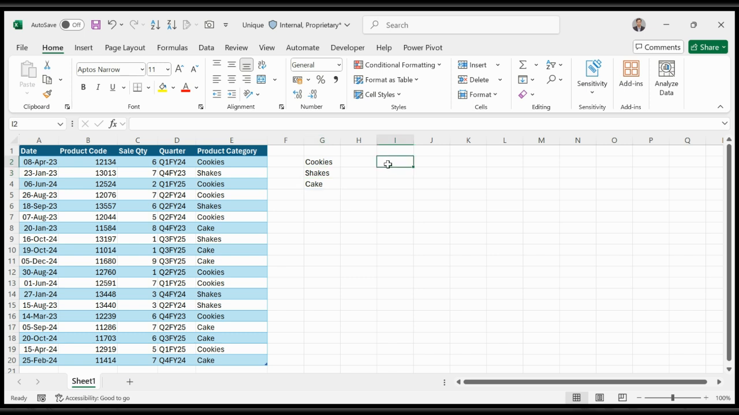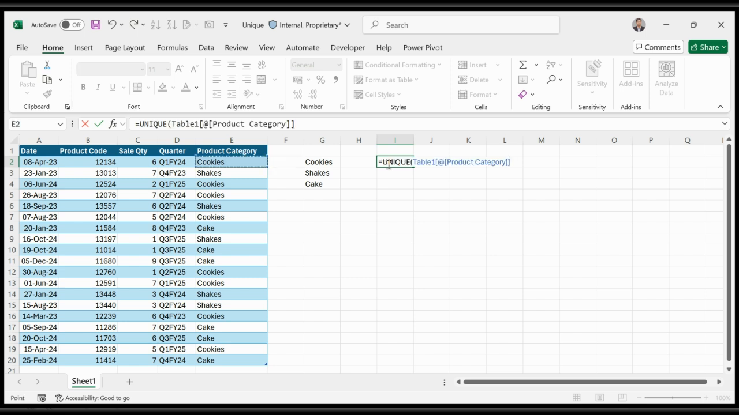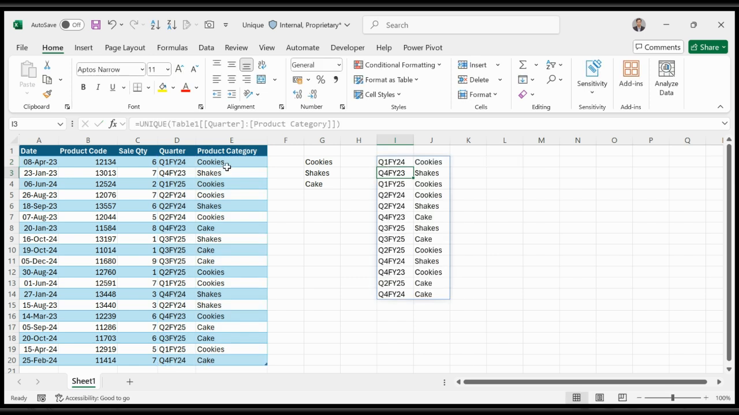If you would like to use it for multiple columns, you can use that the same way as well. Just use the unique formula, select the couple of columns, and that's it. You'll get unique values against each of the columns, and you have it there.